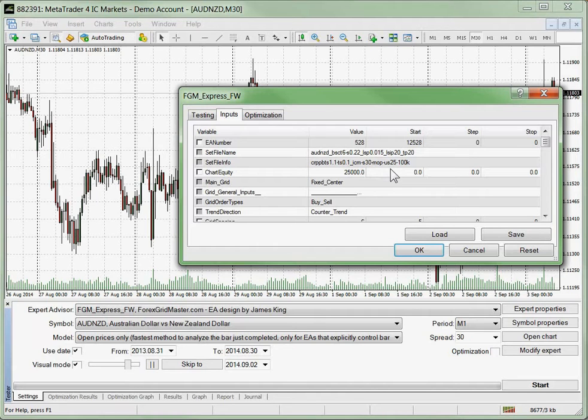And this is the important part, we're trading an account currency of US dollar, $25,000, and there's $100,000 in the account. So this first setting you see here, called ChartEquity, is a new feature introduced by ForexGridMaster Express, and it's actually a breakthrough. You can set in here whatever amount of your account currency you want to trade. So in this case we're choosing 25,000.